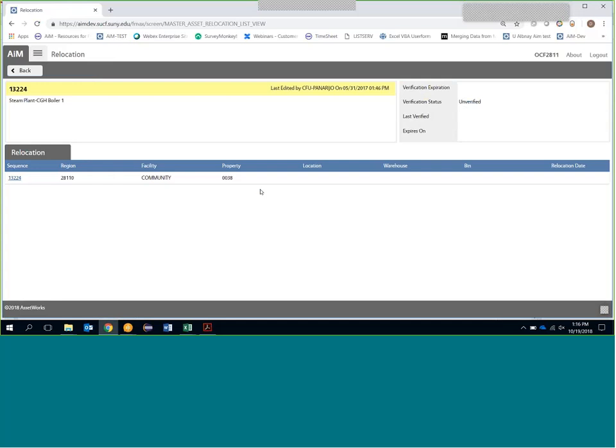Relocation just keeps a history of where that asset's been located. So if you have an easily movable asset, it might have gotten moved from one building to another building, and as you move the item, we keep track of that in a history log. And we will date and timestamp it. Right now, this asset was originally put in the system, so it doesn't have a relocation date because that's the original location for the asset.